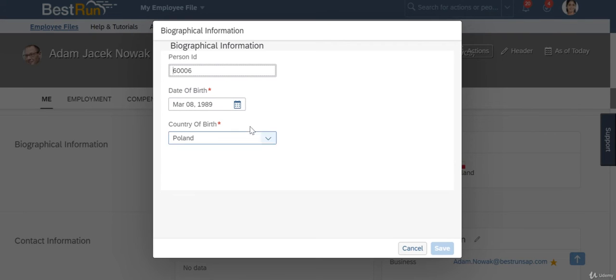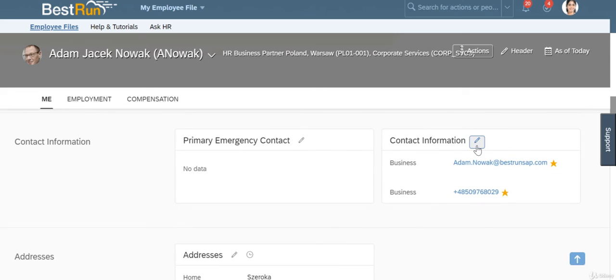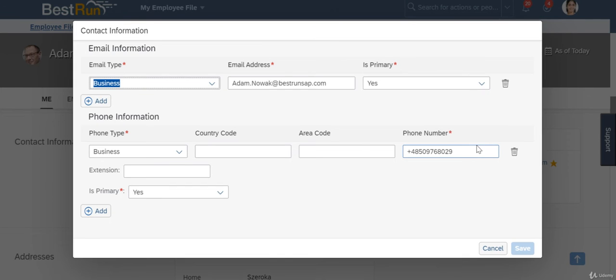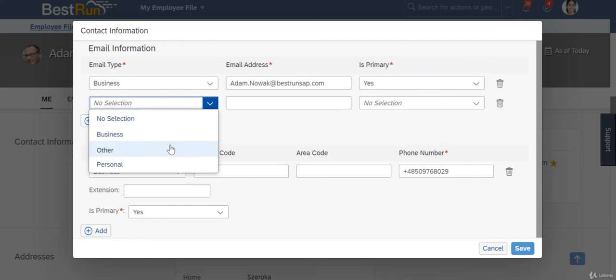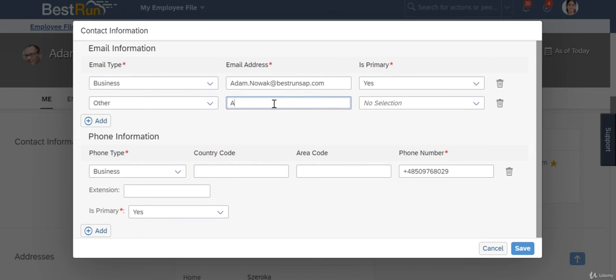For biographical information, if you want to maintain the date of birth of the employee or the country of birth of this employee, you can maintain this. Similarly, you can maintain the contact information of this employee. Suppose I want to enter email address, so email information and the phone information is captured under contact information. So suppose I want to maintain the email address, I want to maintain other, and I say adam dot novak at gmail.com. Is primary as no.